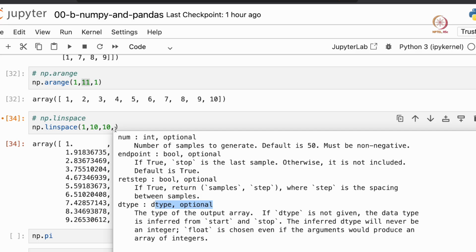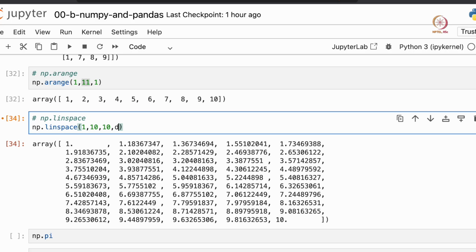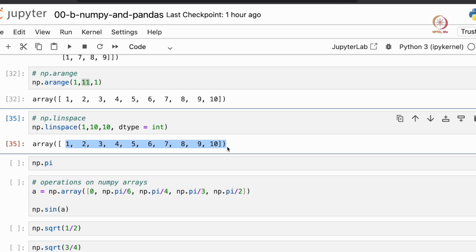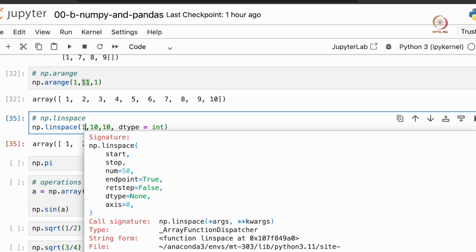So if we want these to be integers, we just have to set dtype equal to int. Let's try this. Yes. So now our numbers have become int. So this is also a demonstration of how you need not memorize how to provide arguments to a function. You just need to know that a function exists, call it, and press Shift plus Tab and figure out how to use that function.